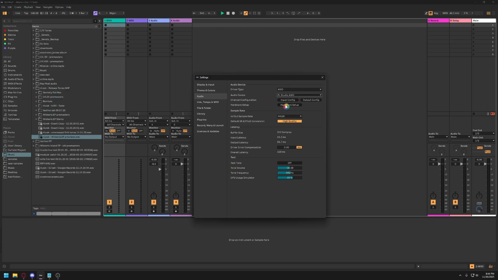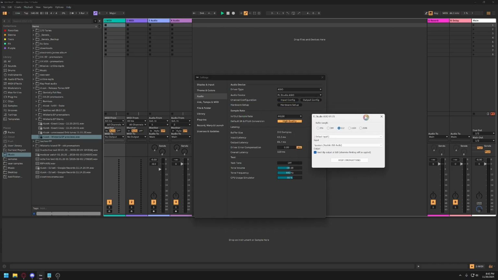Then hit the Hardware Setup button, and in the FL Studio ASIO driver menu here, the default input is fine. And then for the output, select whatever output you're using. If you don't have an audio interface and you're just using the audio on your computer, just select the Realtek speakers output. Or if you do have an audio interface, select your interface.